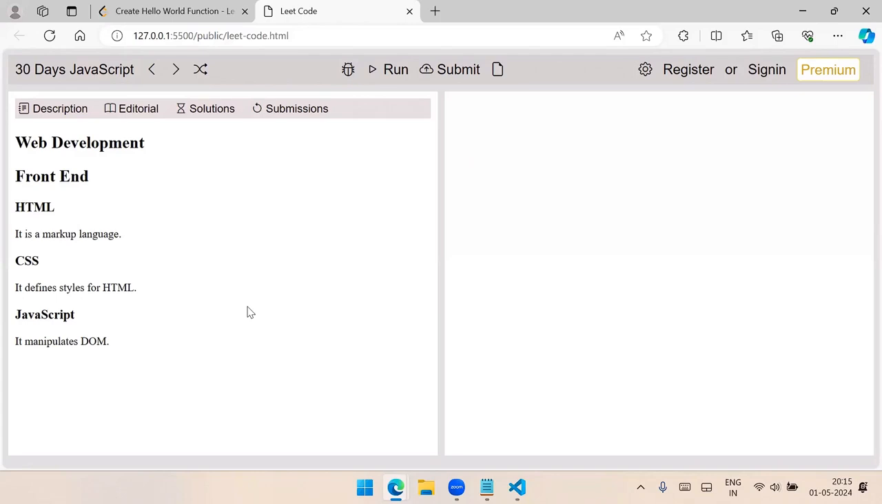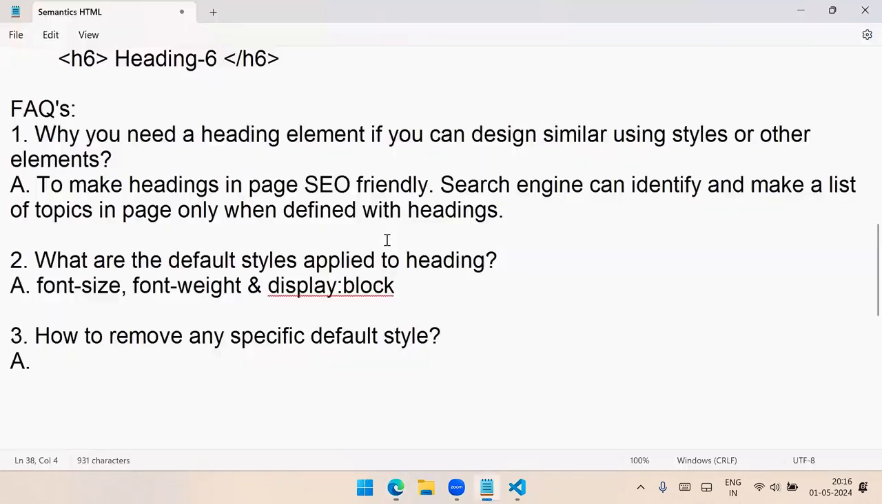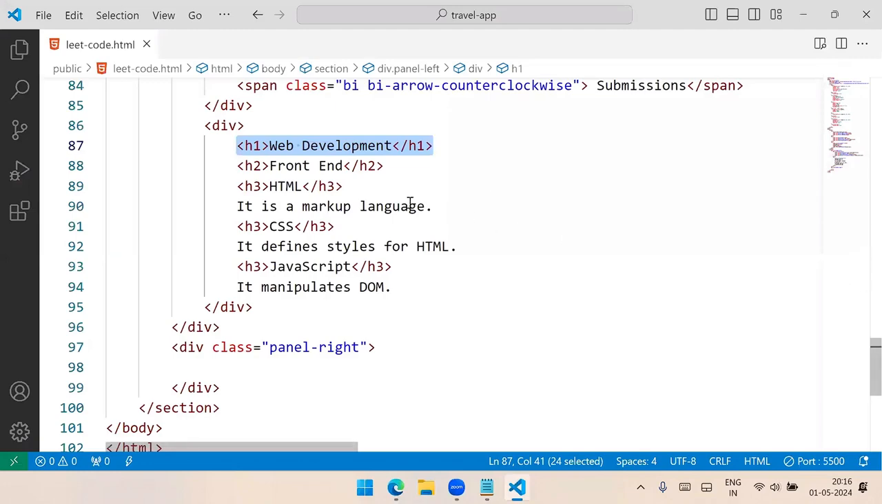What will you apply? You should not apply anything. You should remove what is already applied. Generally, for any HTML element, if any style is applied implicitly, meaning you are not mentioning it and it is working automatically, then what you can do is this.